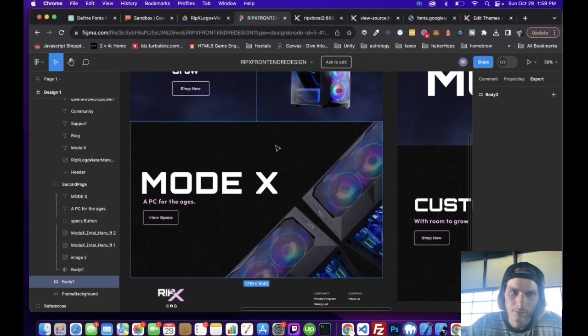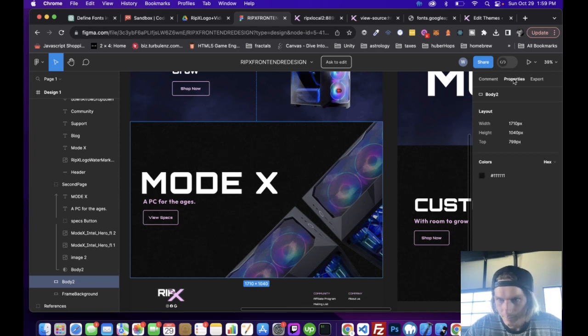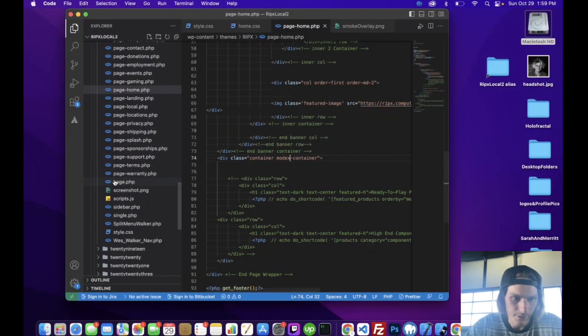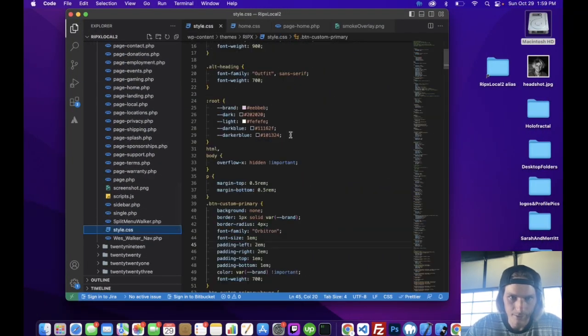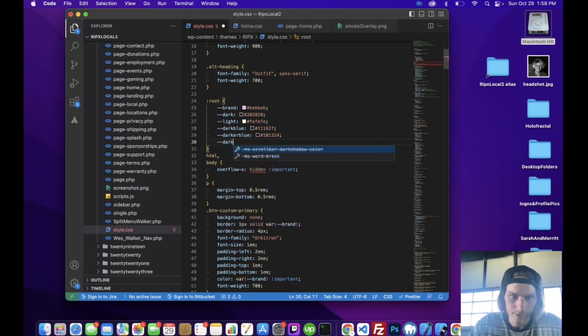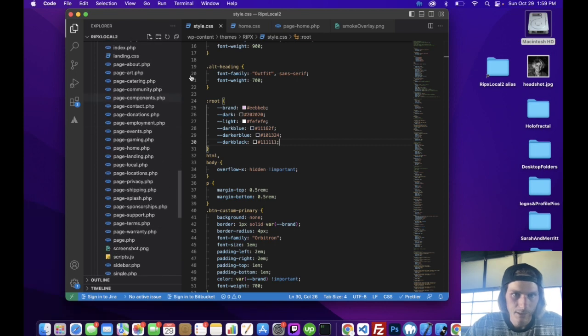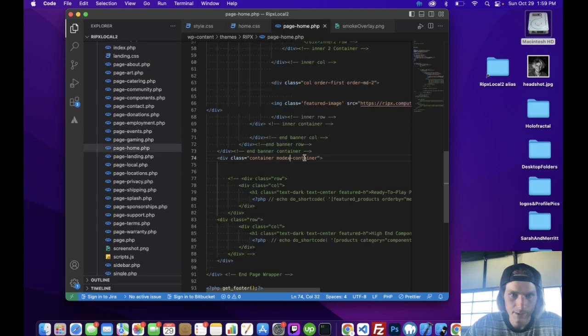Oh, it looks so good. What's the background on this? Properties 111. All right. Let's go to style CSS and let's define that. Dark black. Dark black, pound 111111. Okay. On page home, mode X container.